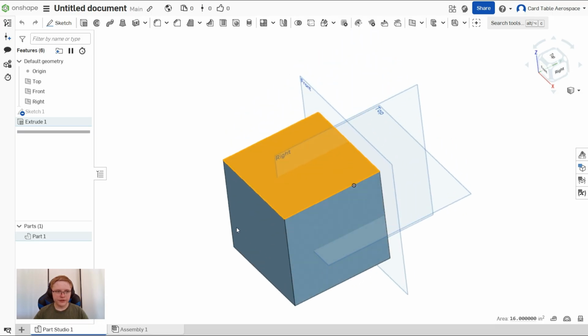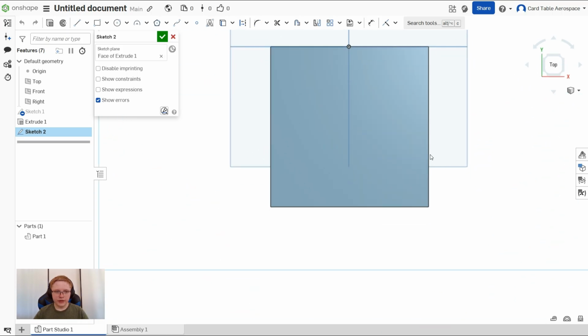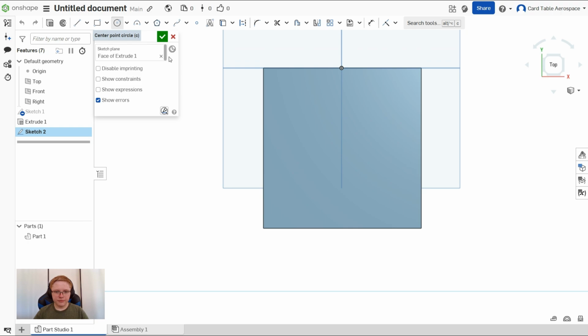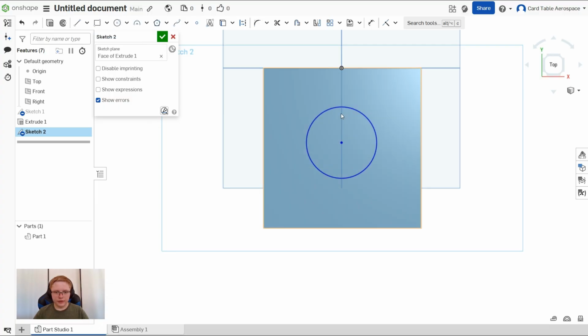First, select a face. Then, make a sketch on this face. Make sure to go into top view for this. Then, make whatever shape you want. Try to get it aligned with the origin. Now, you have your shape on the face.